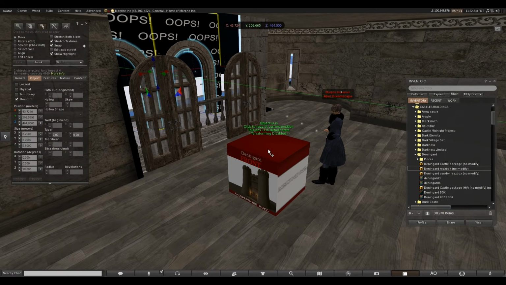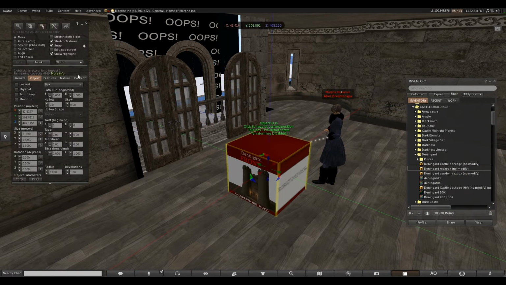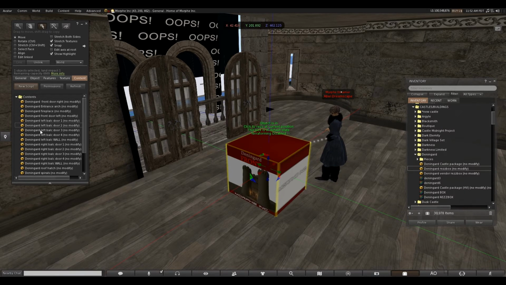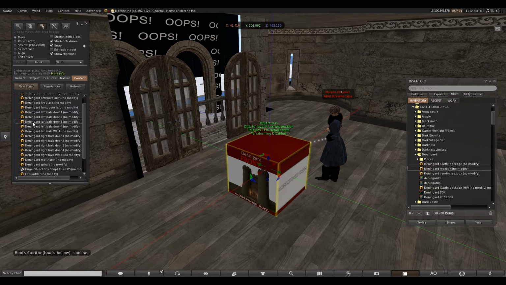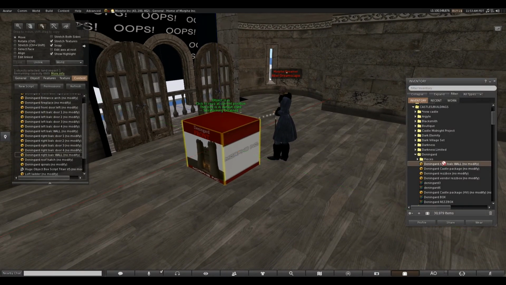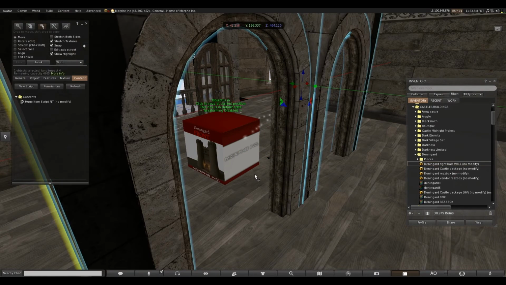Now I'm going to come to the res box, and I'm going to click on the res box, and under the contents tab you're going to find all the link sets and all the pieces to the castle. Pretty handy. And we're looking for Denengard right balk wall, which is going to be right here. Now I can just drag it out onto the ground here because it's already in my inventory. But what you're going to have to do is drag it into your inventory, and then once it's in your inventory, you need to drag it out and res it. And there you have it.